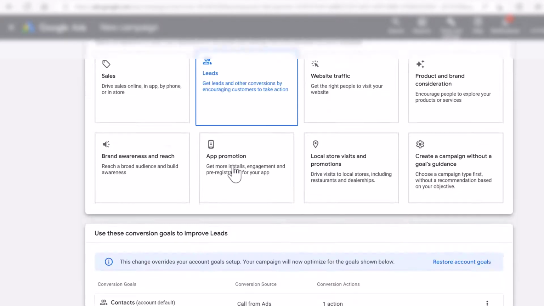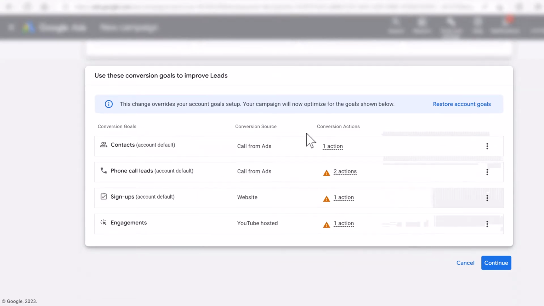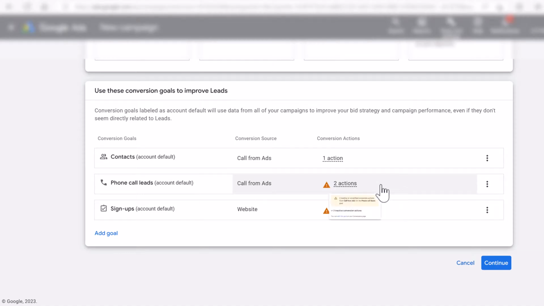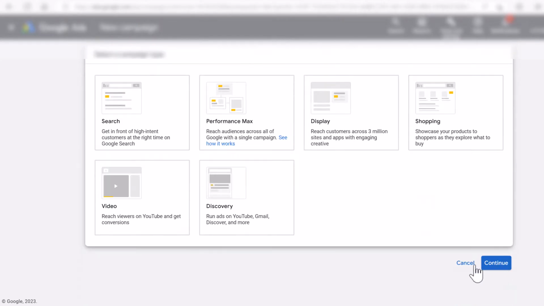So click on leads. And now these are going to be all of your different conversion goals. So for a lead, we're going to want phone calls, or we're going to want people to fill out our free estimate form. I am going to remove engagements. I don't want to record that as a conversion. Okay, so we have contacts, phone call, leads, and then signups. So those are going to be our conversions. Continue.